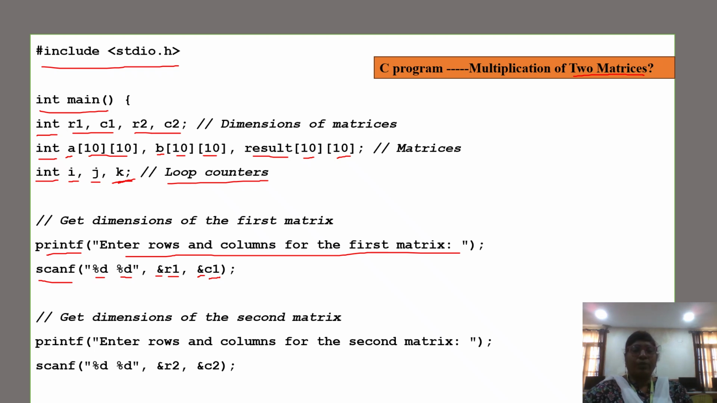Similarly, get dimensions for the second matrix with the printf, enter rows and columns for the second matrix, and for that you have to scan, and these row and column are also integers, and here we provide the memory address to R2, row 2, and also the address to the column.